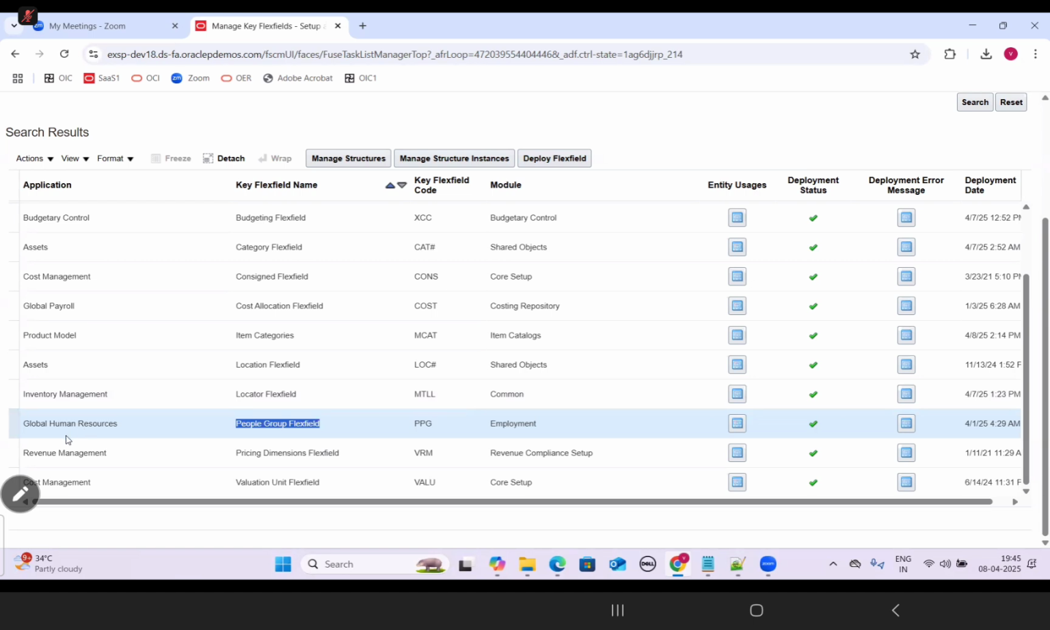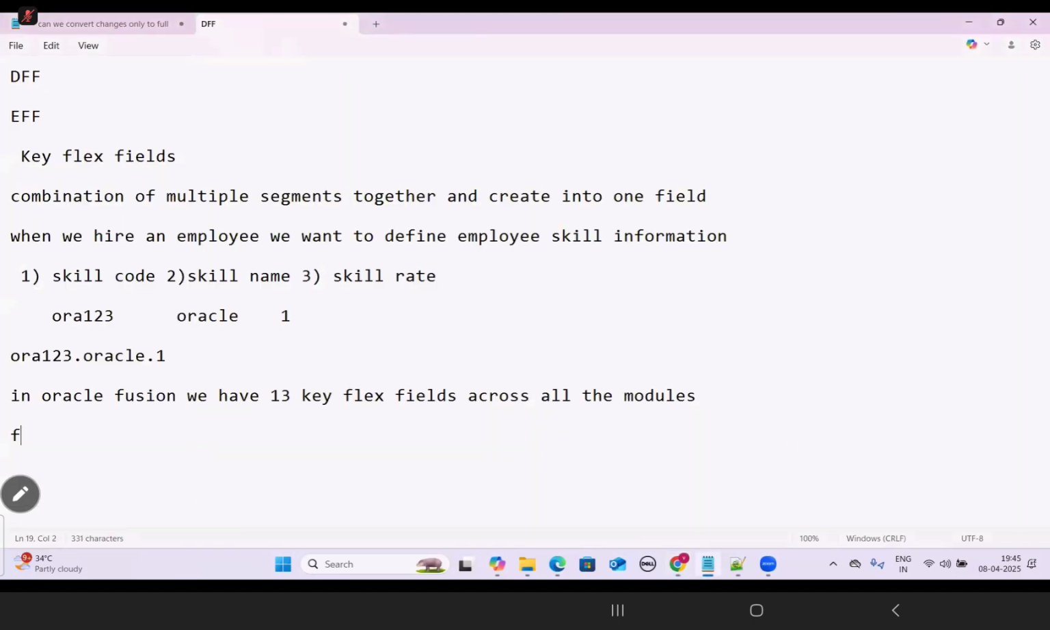Copy this one. Copy this people group flex field. Otherwise, so this is the flex field name. Here's the key flex field. Or hire employee screen.